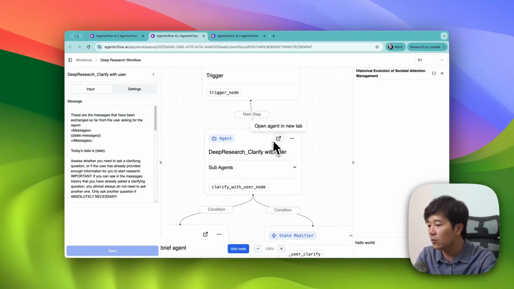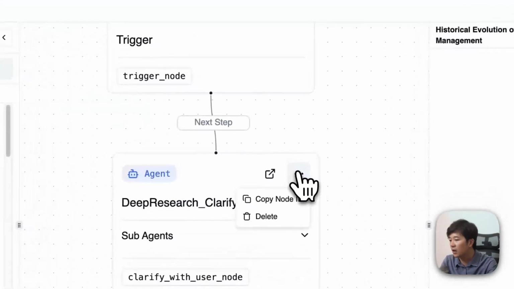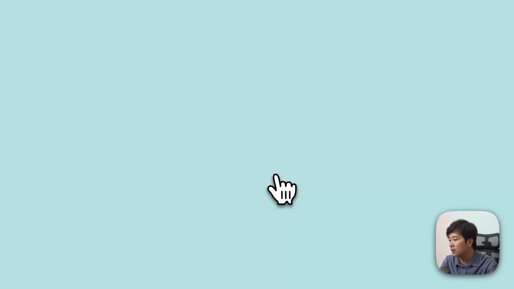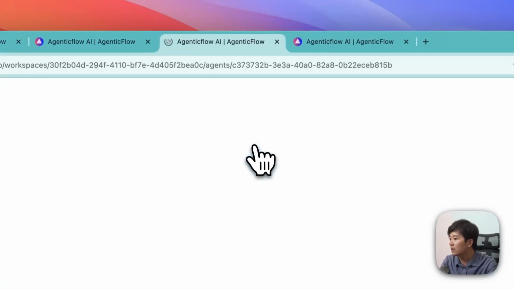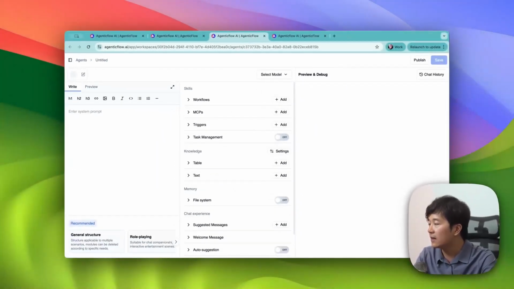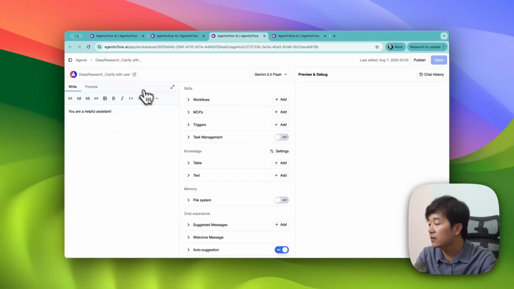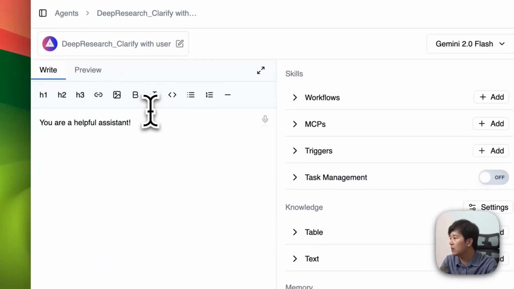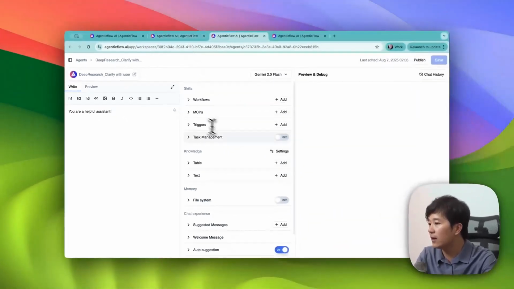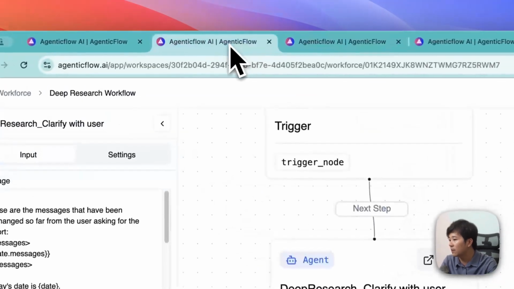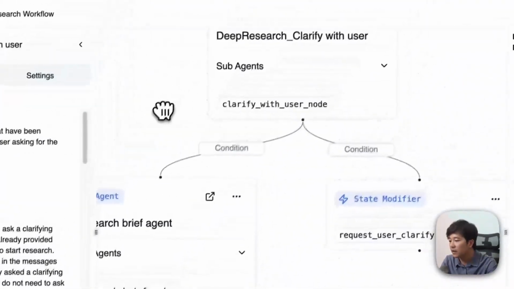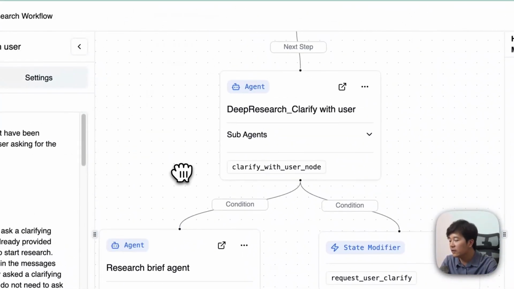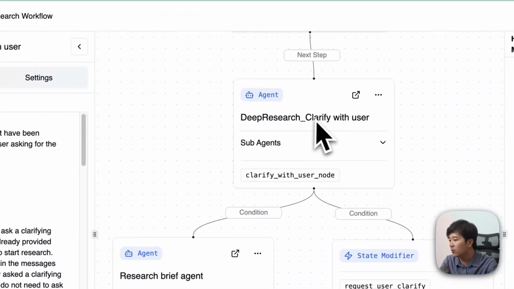And in here there are some other buttons that you can use. You can copy the node ID, you can delete it, or you can click on this one. It will open your original agent that you configured, and you can use this to modify it. And just be mindful that if you modify it here, then any agent or workforce that uses this agent is going to be impacted.